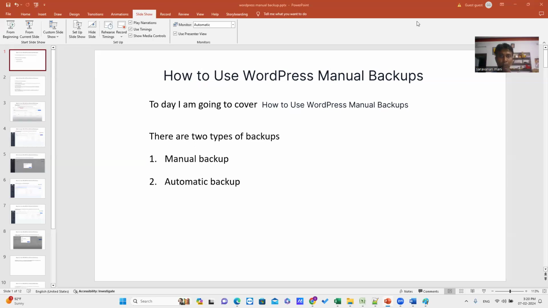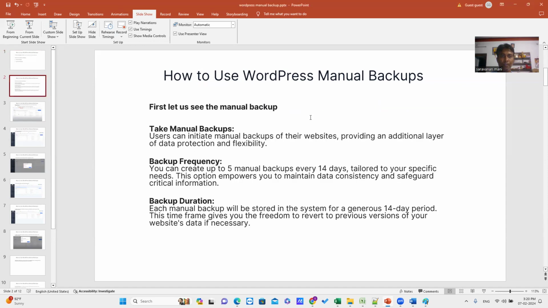Today, I'm going to cover how to use WordPress manual backups. There are two types of backups. One is manual backup, the second one is automatic backup. First, let us see the manual backup.